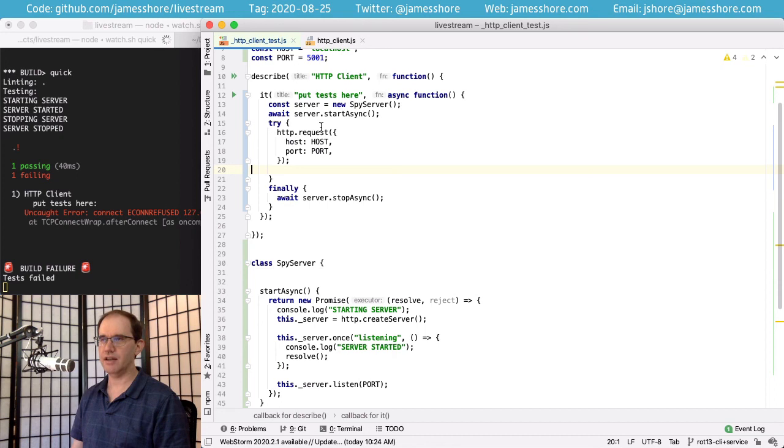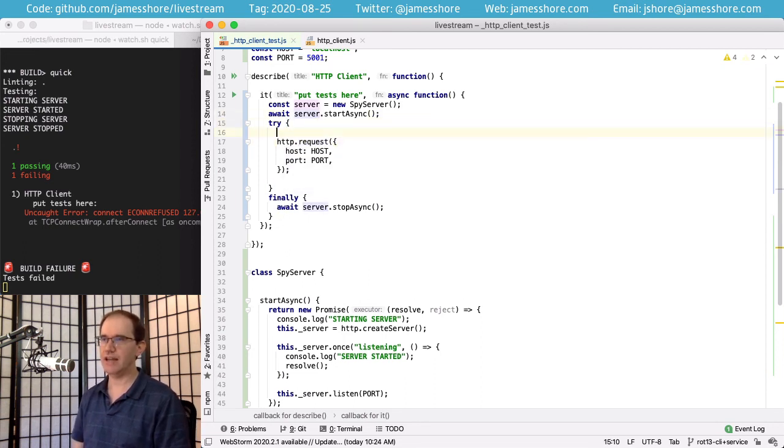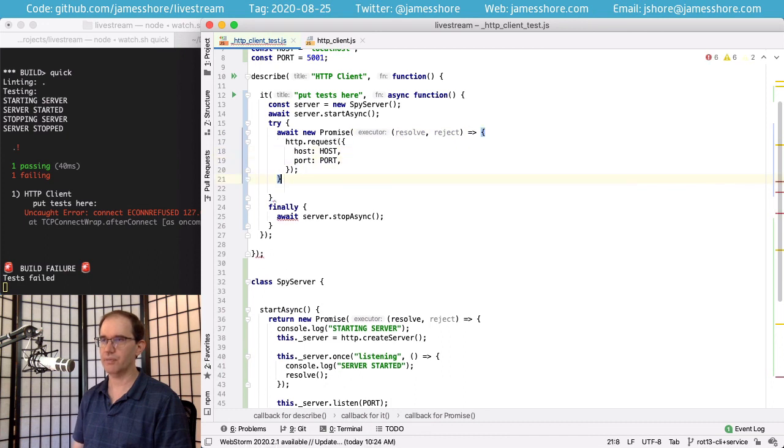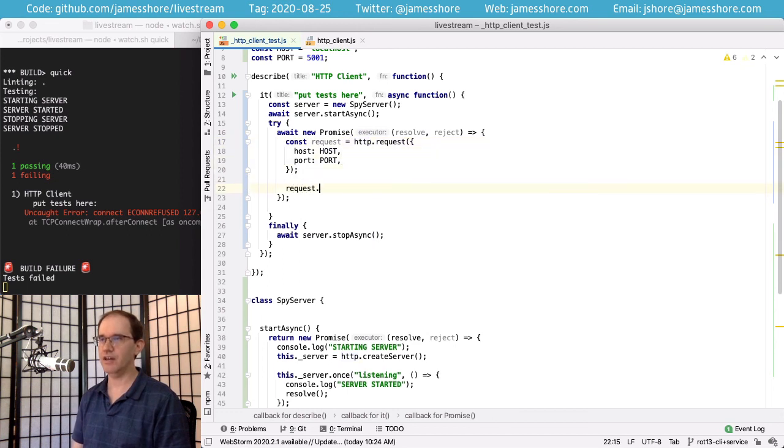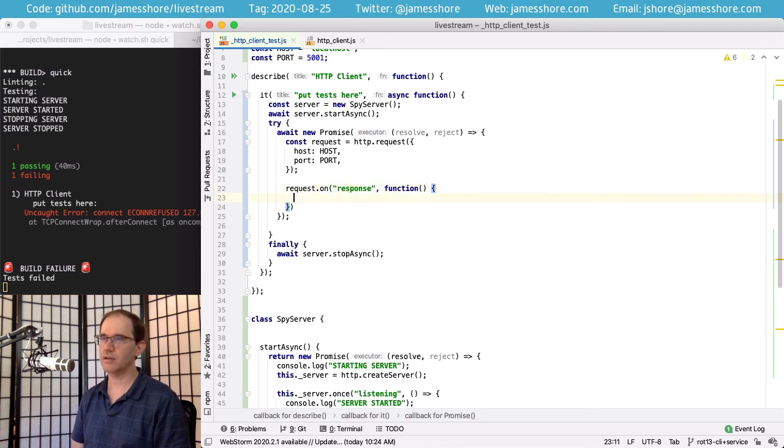And the reason for this is that request is going to return right away. So what we need to actually do is wait for a promise here as well. Otherwise, it will return right away. We'll stop the server, and the server will stop before our request actually has a chance to go through. So make the request. That will give us a request object back, and we'll need to listen for the response before we resolve our promise here.